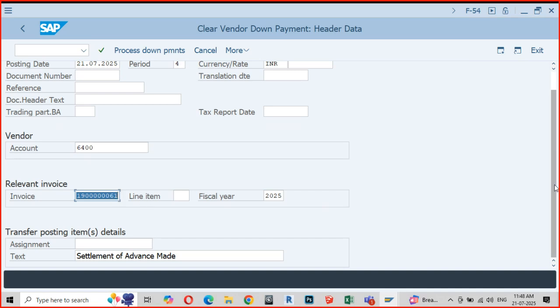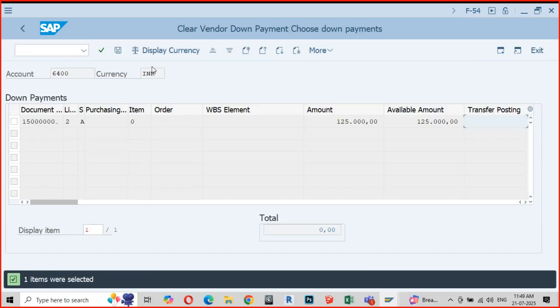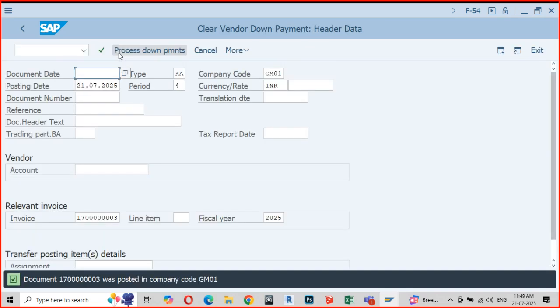Just see the next screen. I'll process the down payments on top, or I can press enter. Can you see this 1,25,000? Transfer posted. I'll simply double click here. You can see that the 1,25,000 rupees has been considered. Now I post. Now do you see that there is a different document number, 17000003? If you want, you can see this document also.